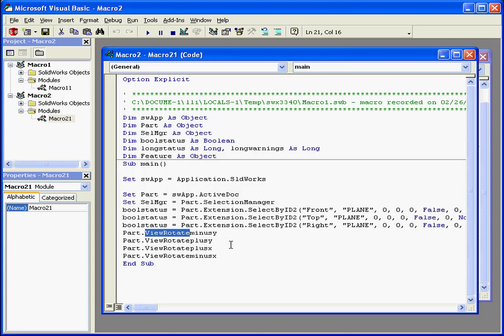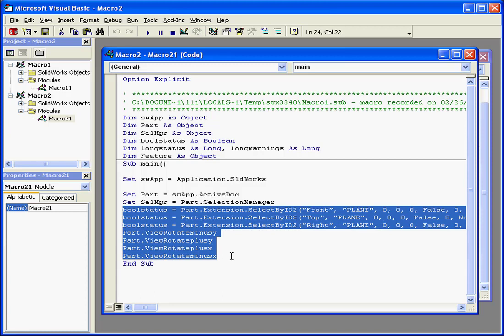Now in this case, we don't need some of this code. Some of it is really nothing but junk code that isn't really necessary to run our macro. We can delete it or comment it out. This concludes our tutorial on what's been recorded.